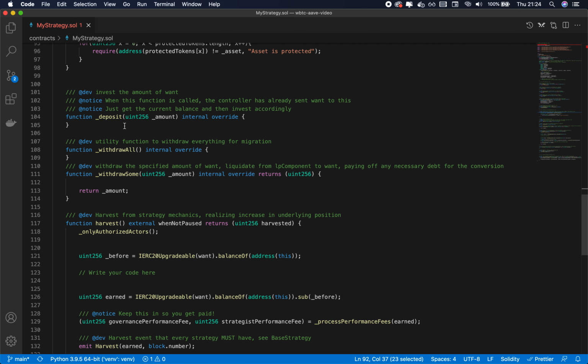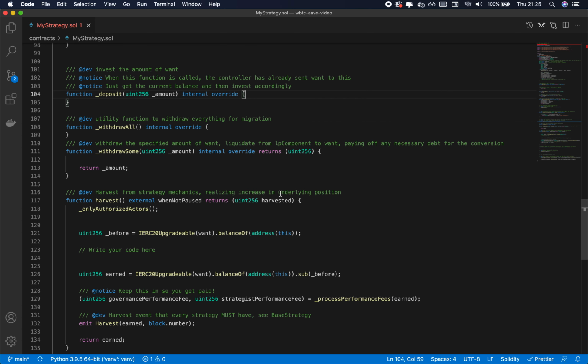And then we get to the meat of the strategy. We have the deposit that, given a certain amount of want tokens, needs to invest them. So that's what we're going to do. We're going to deposit in the AAVE strategy. Then we have withdrawAll, which is used to withdraw all of the tokens off of the investment, basically off of the lending pool.